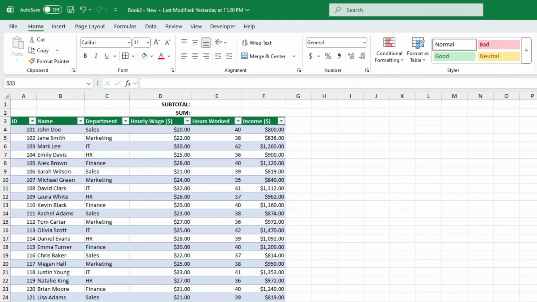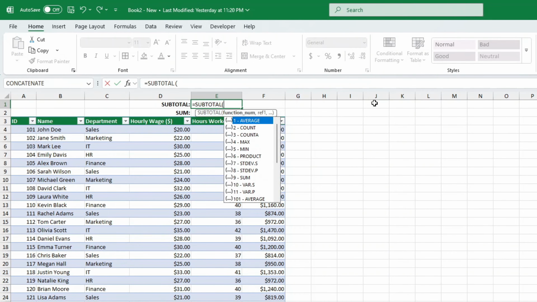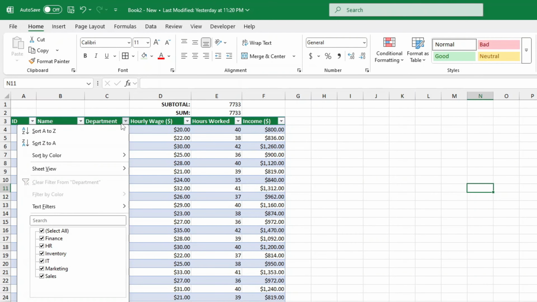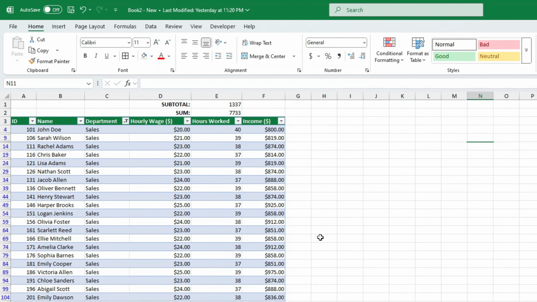Today we're diving into a super useful but often misunderstood function, the SUBTOTAL function. Why should you care? If you've ever used SUM to total up numbers in Excel, you might think, why would I ever need SUBTOTAL? But here's the game changer: SUBTOTAL can dynamically update based on filters. That means it only counts visible data, and that's a big deal when analyzing large datasets.